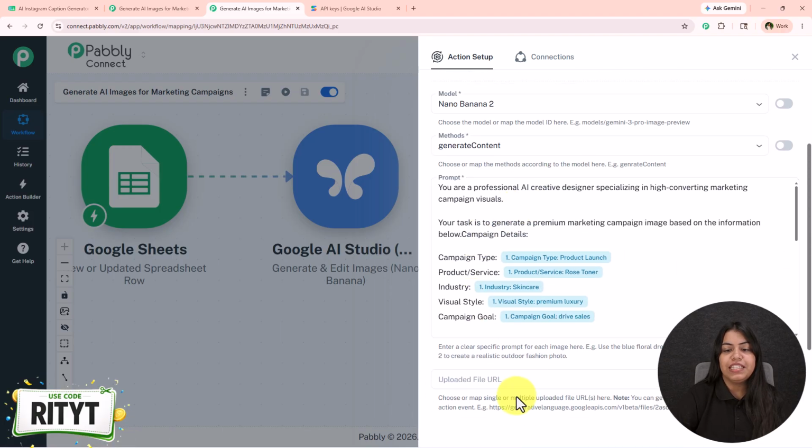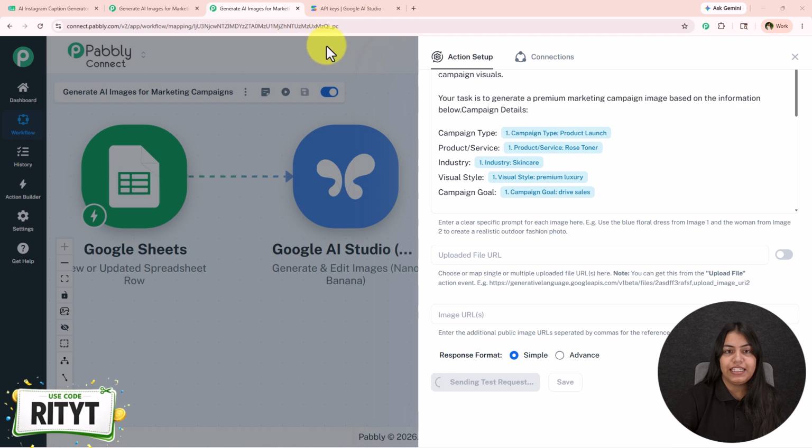Once we click on Save and Send Test Request, you're going to see that yes, the image will be generated and received right over here as the webhook response. So let's wait till the image is generated, and after a few seconds, you're going to see the image is generated, and right over here we have received this response.